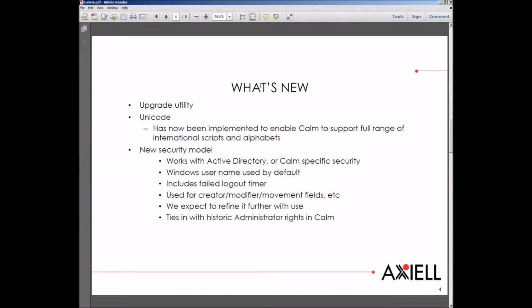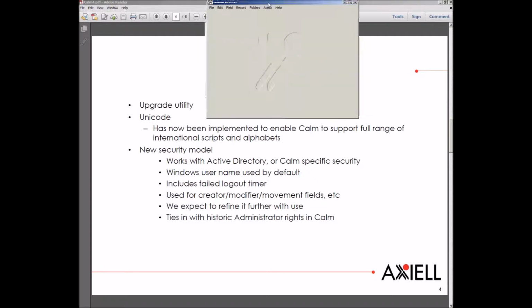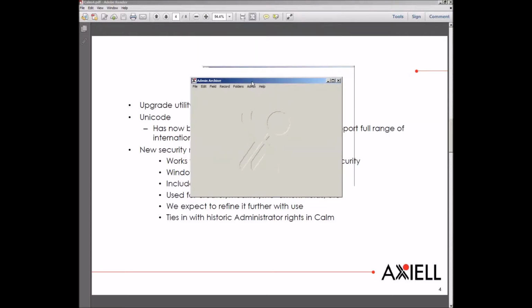Now, those who have used security within Calm before have probably used it either within the admin module or have used the security database within the Calm product itself. What we've done is we've taken the Calm database security and put it into an easy user interface within the admin module. So if I start up the Calm admin module and pull that onto the screen for you, you'll recognize the standard Calm admin module.